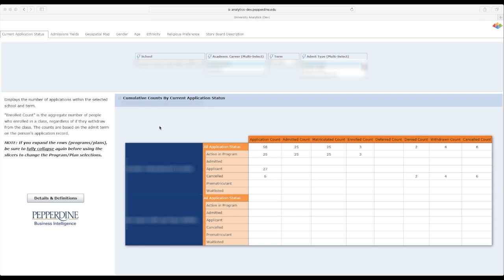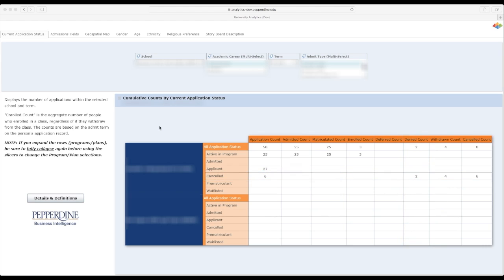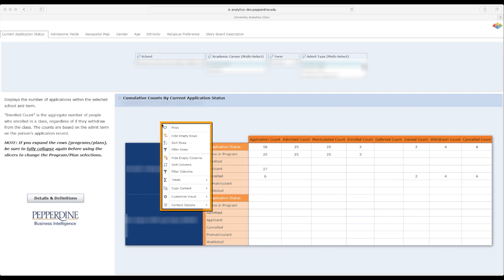Let's start with what we can do in a storyboard slide. Here we have a data grid made up of columns and rows. Depending on where we right-click, inside or outside the grid, two different menus show up. Let's right-click outside of the grid in this slightly shaded area to bring up the slide menu. This menu provides options that apply to the entire data grid.